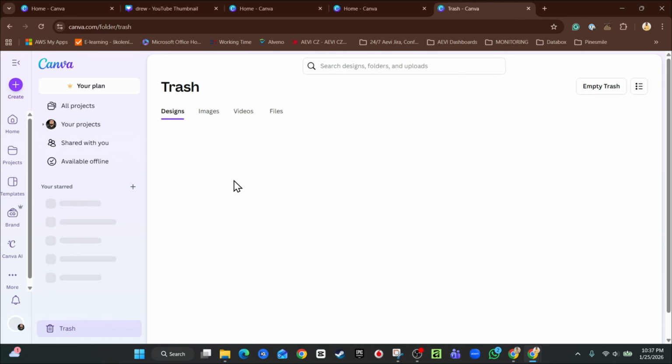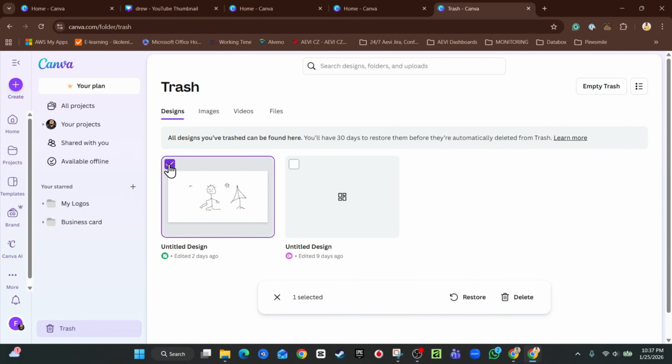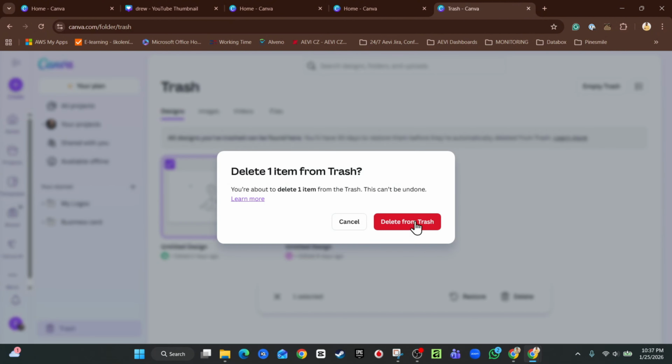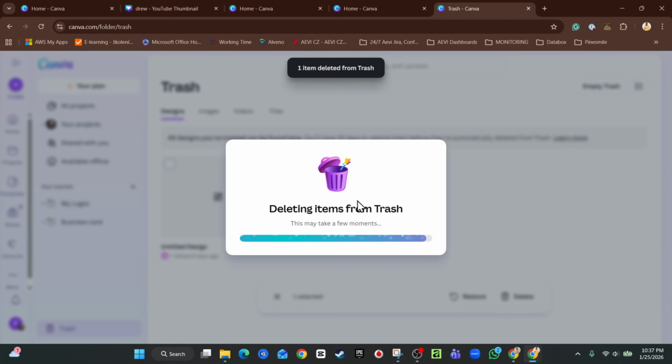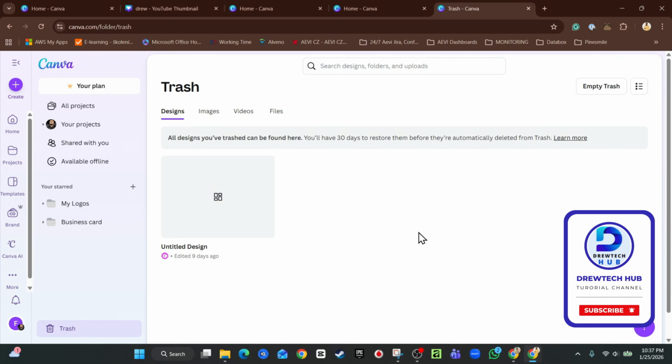So you can go ahead, click the three dots on the right side of the project and then delete from trash, or you simply click the checkbox on the left and click the bin icon to delete, then delete again. Then you will see right here that you're deleting the project, and that's how you can permanently delete a project in Canva.